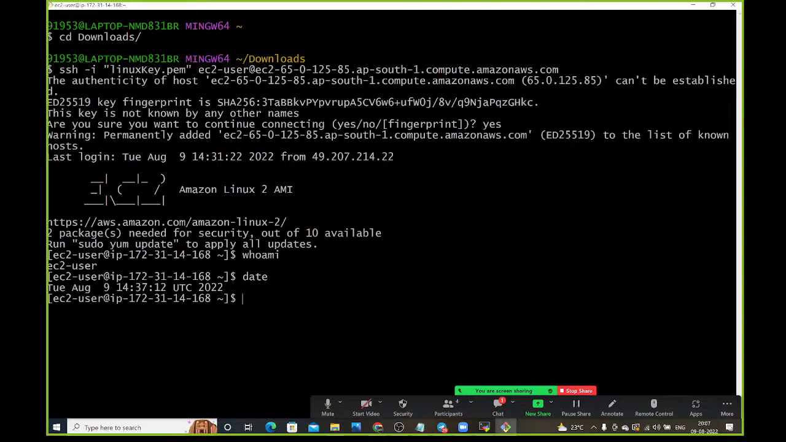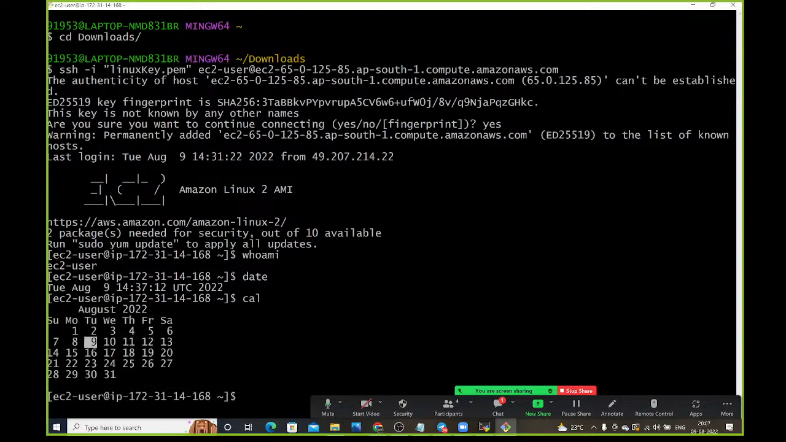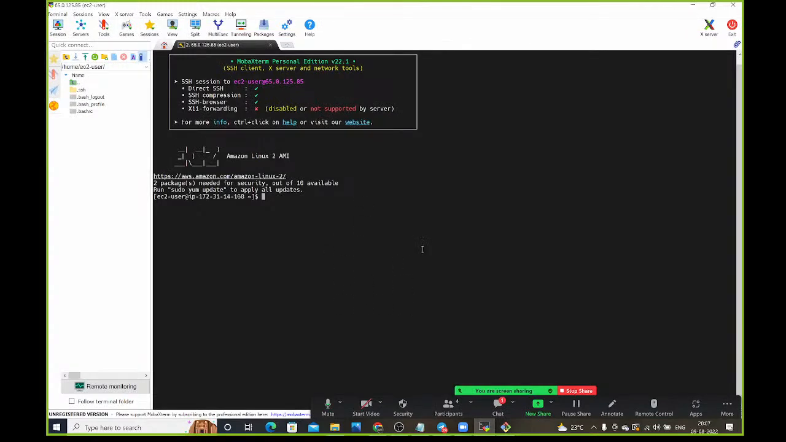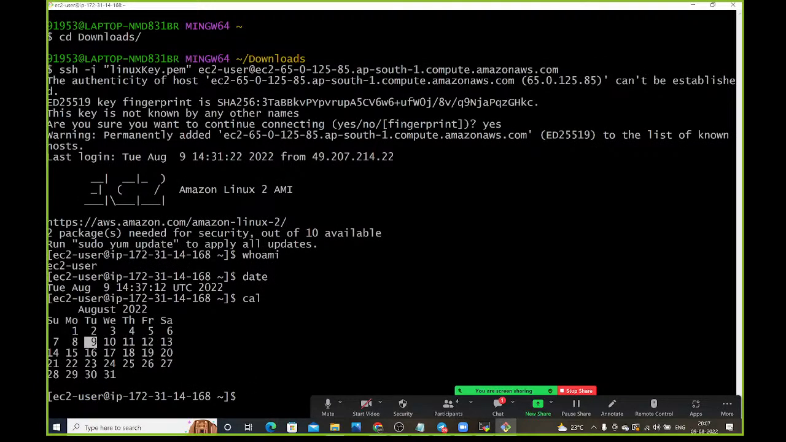Okay, so next here, guys, if you want to see the calendar, just give cal. See, it will print the calendar. So like that, all the commands you can practice in this Git Bash only, in this MobaXterm only. Understood, guys? Is it clear? Guys, tell me.